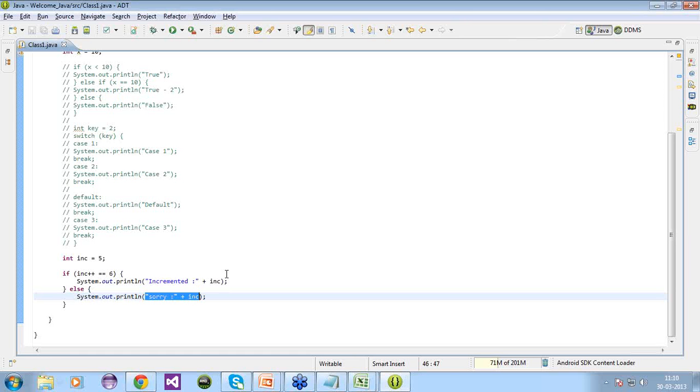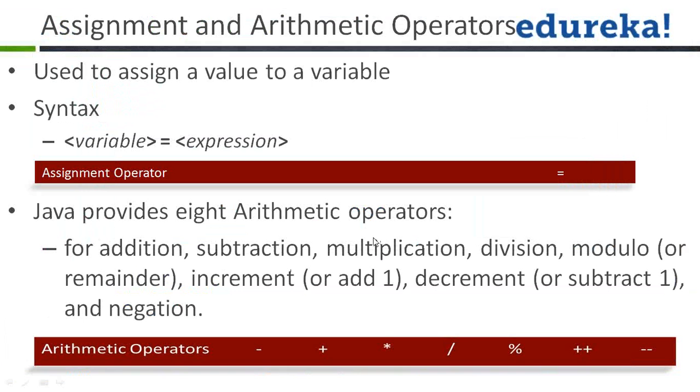Okay then. Let's get back. Similarly, decrement operator is used.